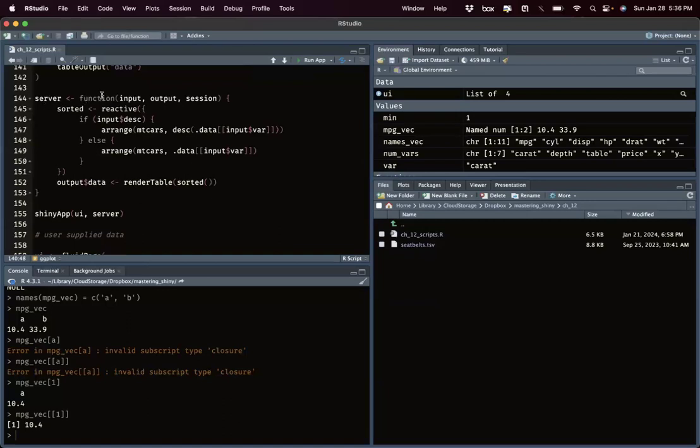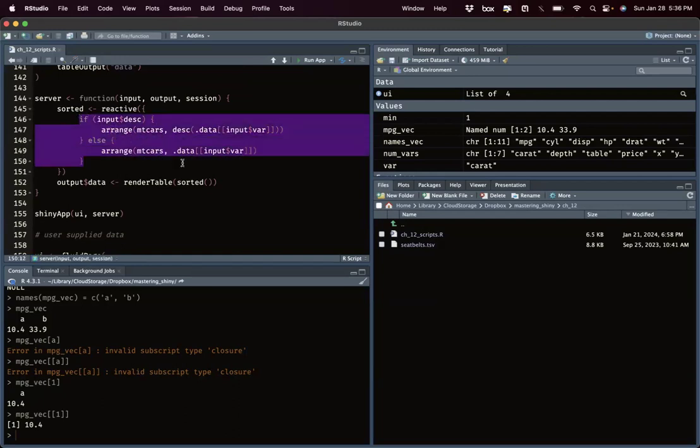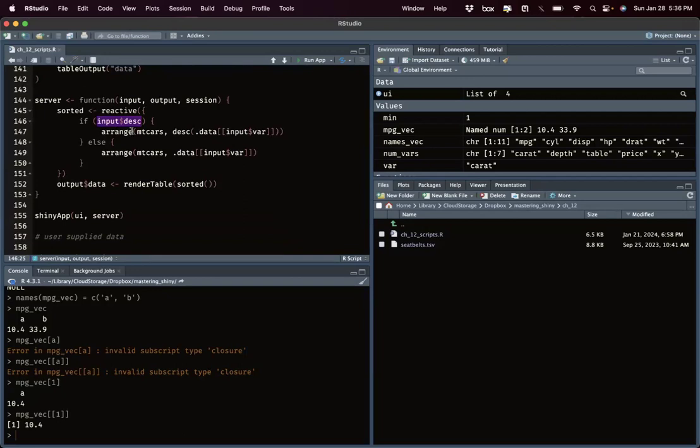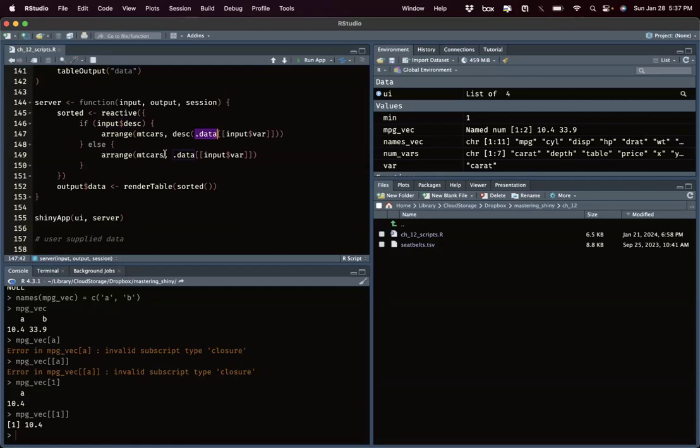And then in the server function, we're going to add an if statement, right? And in the if statement, you see that we're using the input variable, the one that we created here in the user interface. When we evaluate that input desc, if it's true, if it has a value of one, then we're going to arrange mtcars by descending order using .data referring to the mtcars, and then the input var, which is coming from the data frame, converted to a data value. If not, then we're going to arrange without the descending parameter, the same thing with the notation of the data variable.